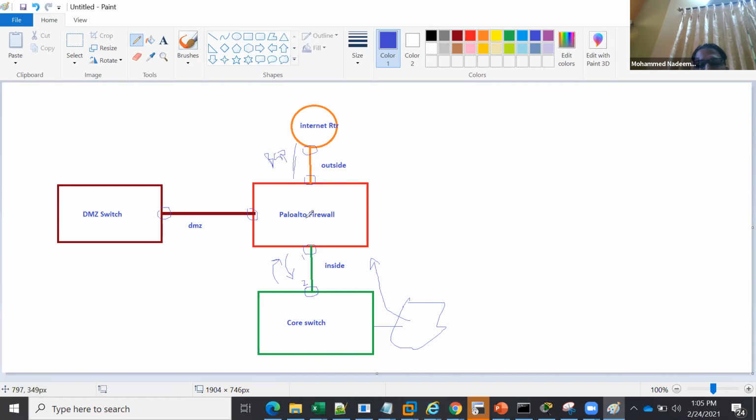Now BGP is configured here and OSPF is configured here. But from Palo Alto to the core switch, these users want to access the internet, so they need to go from here. From the routing side, we redistribute the BGP default route to the core switch. From here, whatever the LAN routes, they will go to the Palo Alto firewall. So the Palo Alto firewall will have the entire organization's routes.